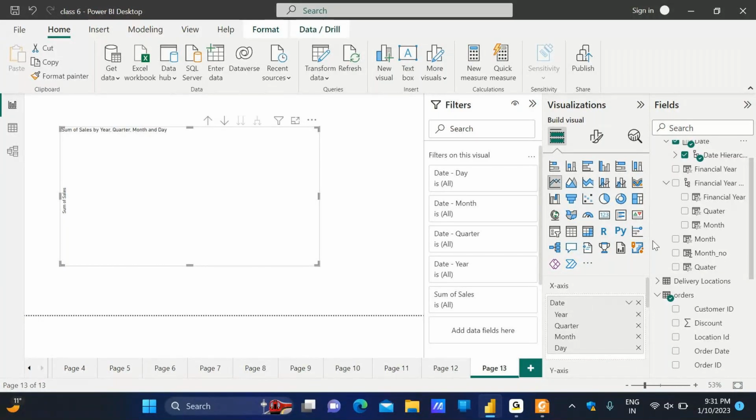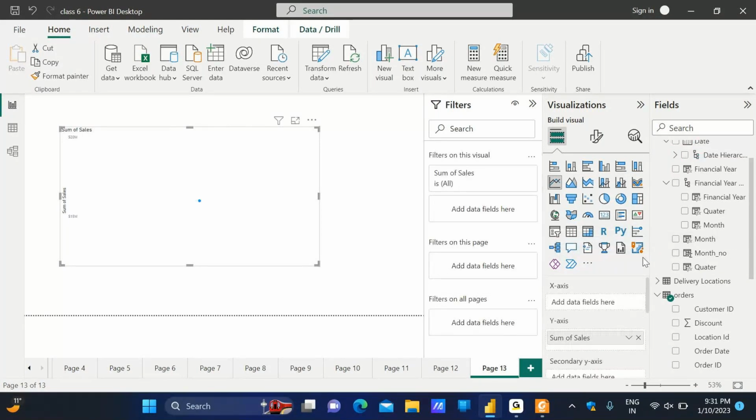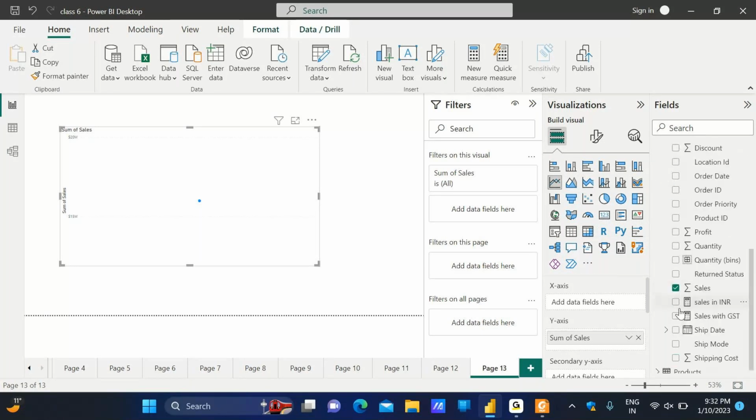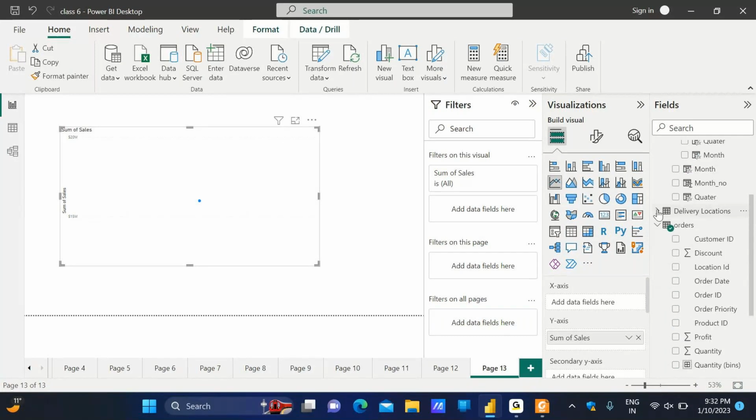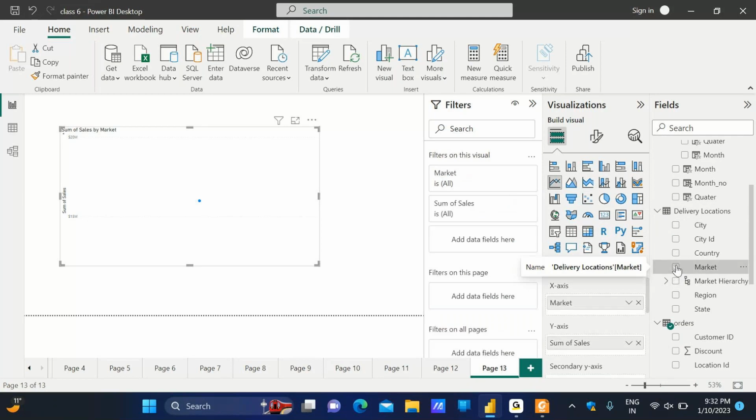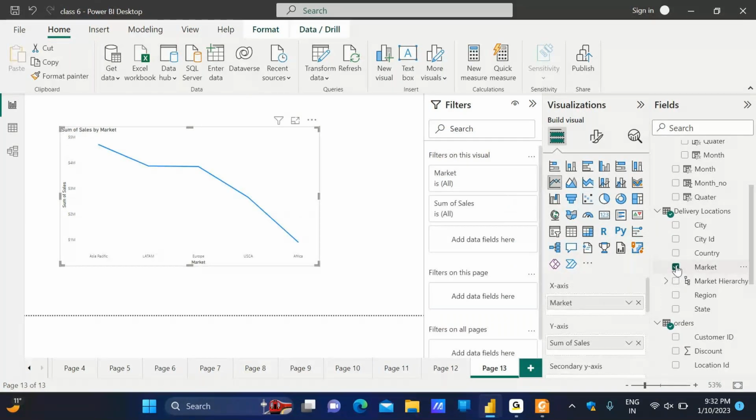Okay, remove the date field from there. Remove the date field. And can you bring market over there from delivery locations? Yeah. Click on that. Okay, market is working. Okay, remove market.